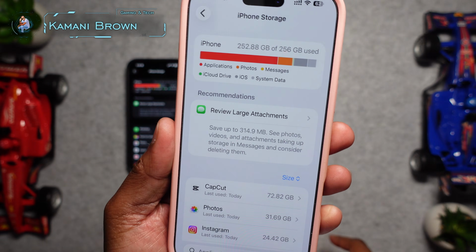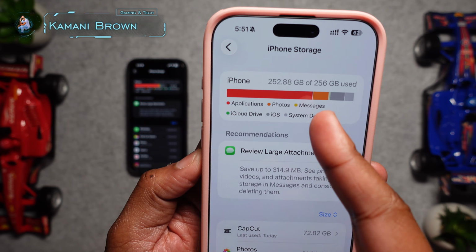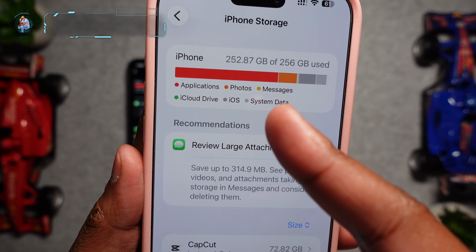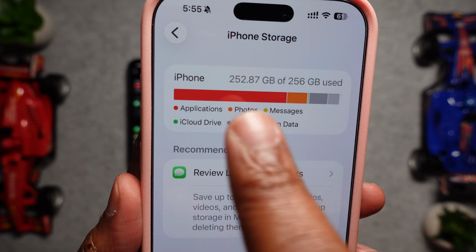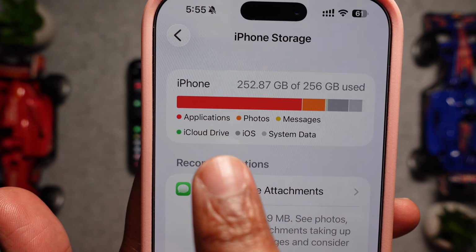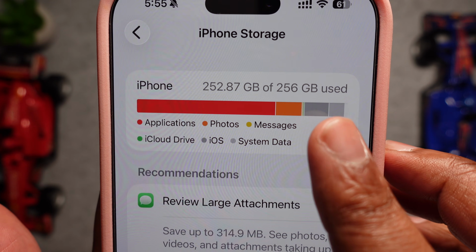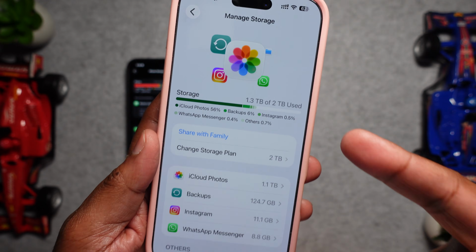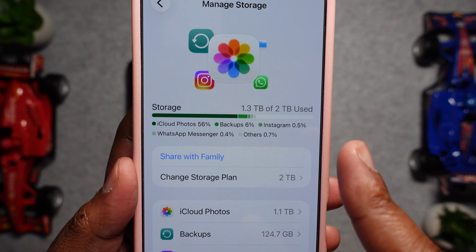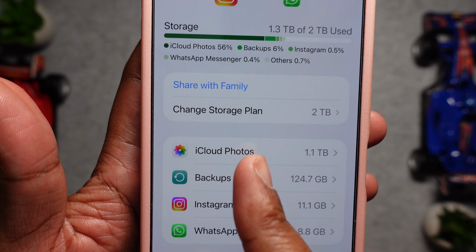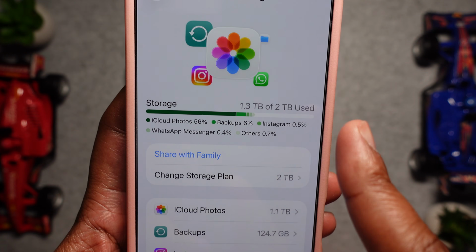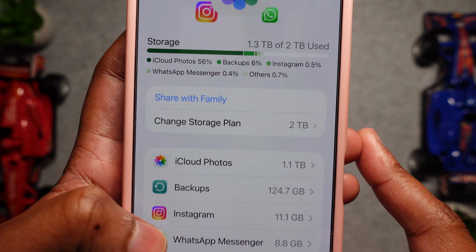This is wifey's iPhone, and as you can see, it's almost full. The main culprit is not the photos and videos, it's actually apps, applications. You can see the different categories right there. Photos take up a very minimal amount compared to her iCloud storage, which has about 700 gigabytes remaining. You can see the culprit is actually the iCloud photos. That's 1.1 terabytes out of the 2 terabyte subscription used right there.